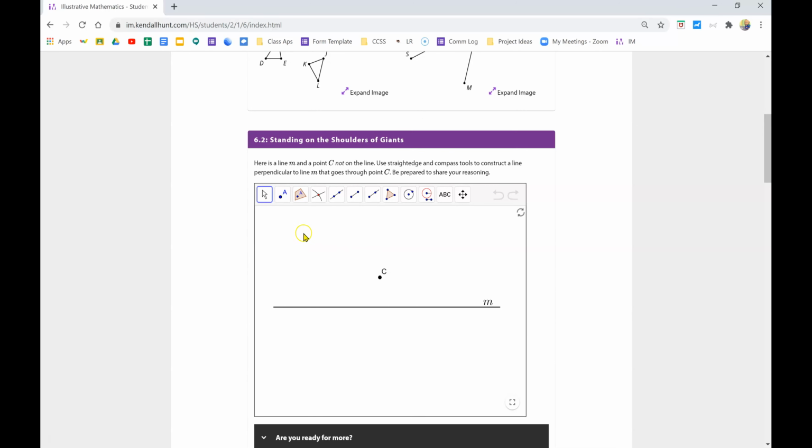In the next question, you're given a line M and a point C, and you're being asked to create a line through C that's perpendicular to M. It's a lot like the one we did in the last lesson, except it's slightly easier. And here's how you do it. Grab the circle tool, and you're going to create a circle that has a center on the line. So I'm going to click on the line and drag out until I reach point C. If you notice, it snaps right onto point C, so I click.